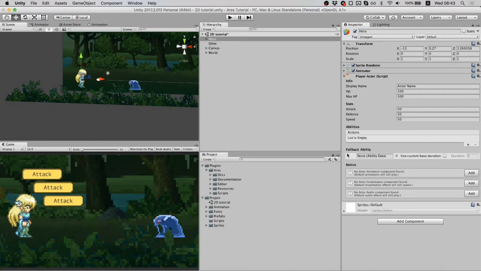But for our hero, we are going to add a player actor component. We need a display name, and in this case, I'm just going to call her hero, because why not? We're going to leave all of these values as is, except I'm going to bump her speed up to 100, just so that she goes first. Next up, it is asking for a list of abilities, which we will be making in one second. In fact, let's just make those first.